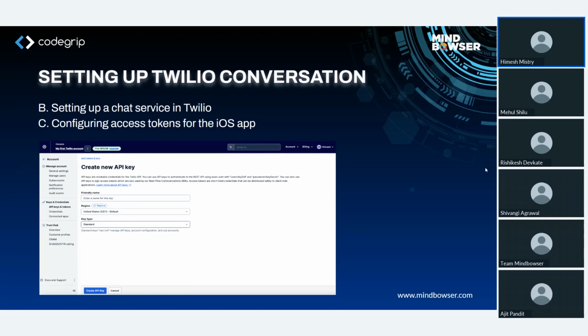Next, there is configuring the access token for an iOS app. To configure the Twilio access token for your iOS app, you will need to perform the following steps. First of all, you have to generate an access token from the Twilio console. This can be done by navigating to the Programmable Chat section of the console and clicking on the Generate API Key button.